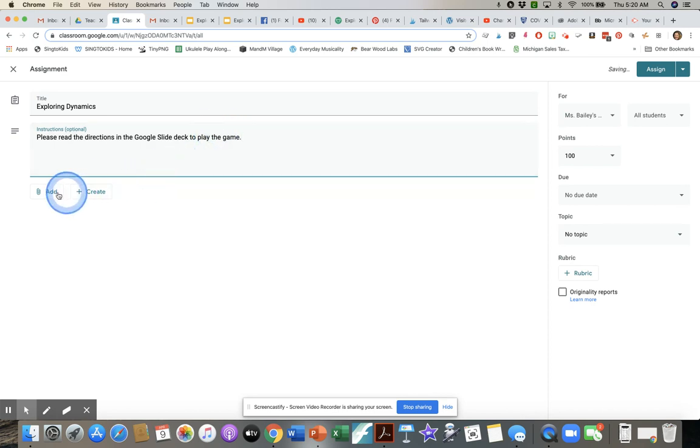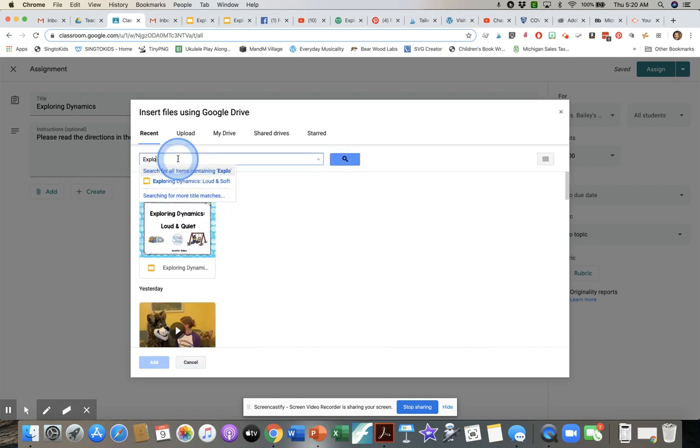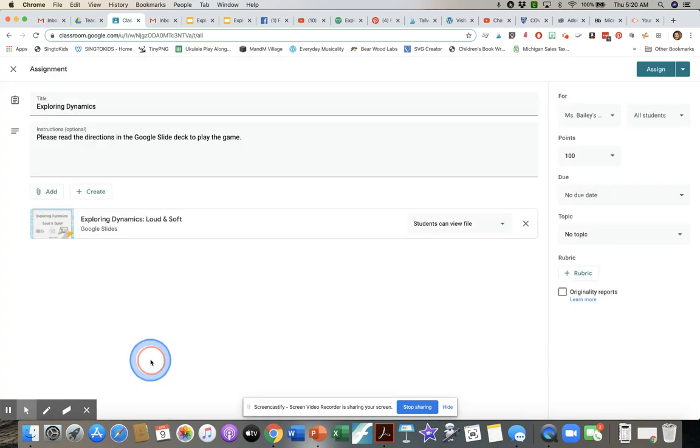And then I'm going to click on add, and I'm going to be attaching this from my Google Drive. And so I'm going into my Google Drive, and I'm going to go ahead and look up exploring. Oh, there it is. And I'm going to click add. When I do that, you'll see over here, students can view file, which means they can look at it, but they can't do anything to it. Students can edit file. That means students could go on and click those words and move them around.